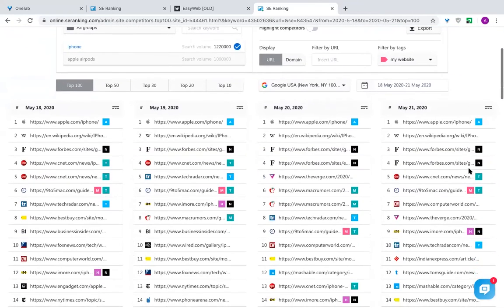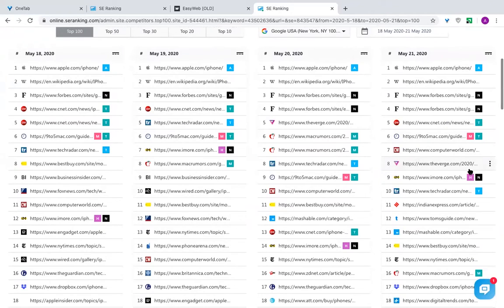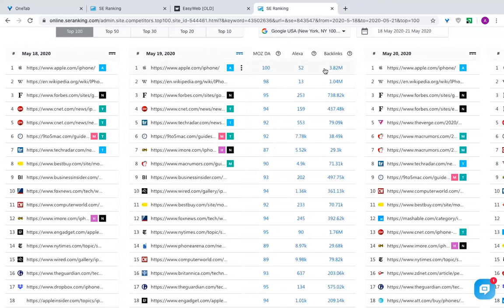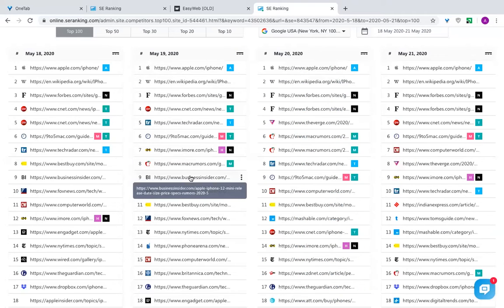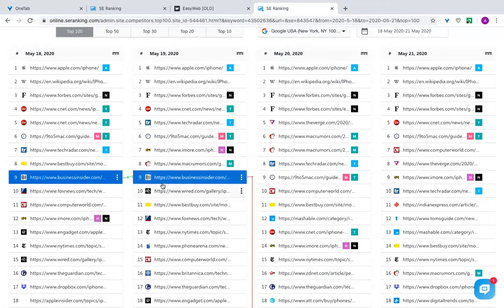And below we have a lot of cool data visually shown. So in addition to being able to tag all the results and get additional metrics on them, such as Moz domain authority, Alexa rank, and the total number of backlinks to get a better idea of who you're going up against, you can also just click on any of the websites here and see their exact ranking dynamics.